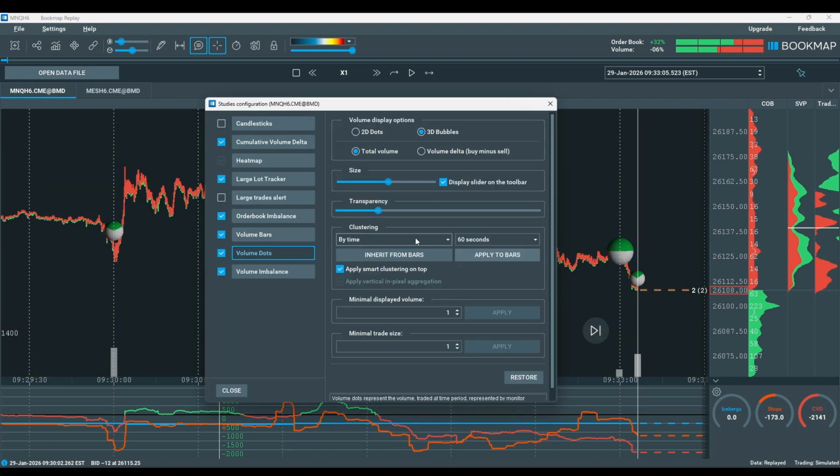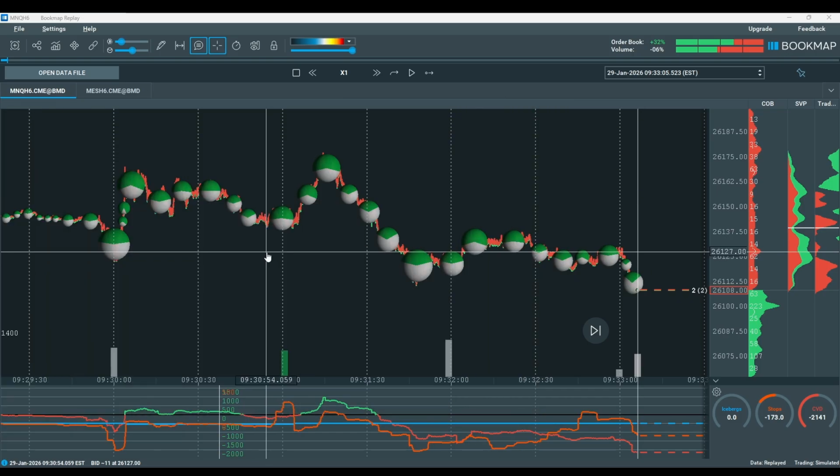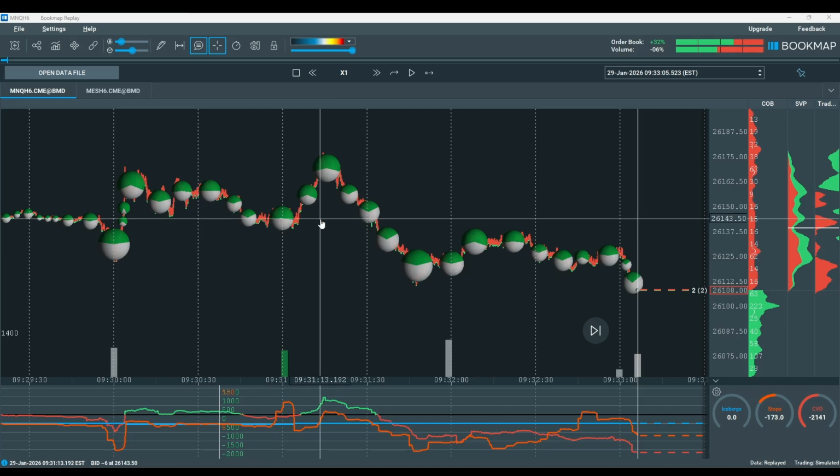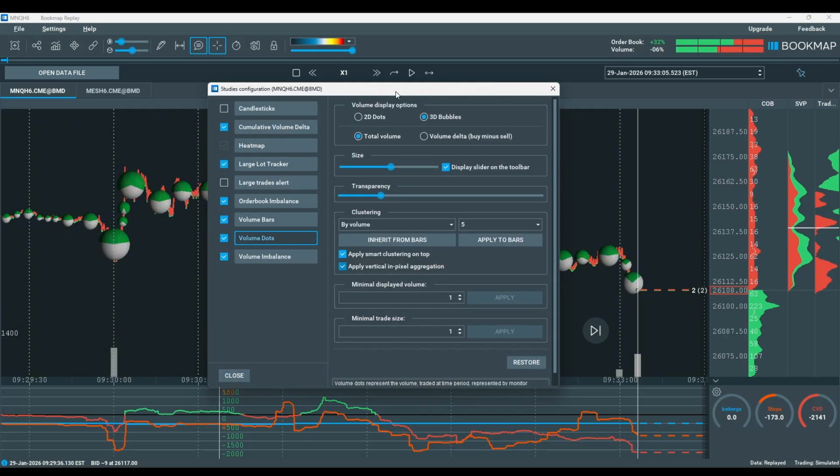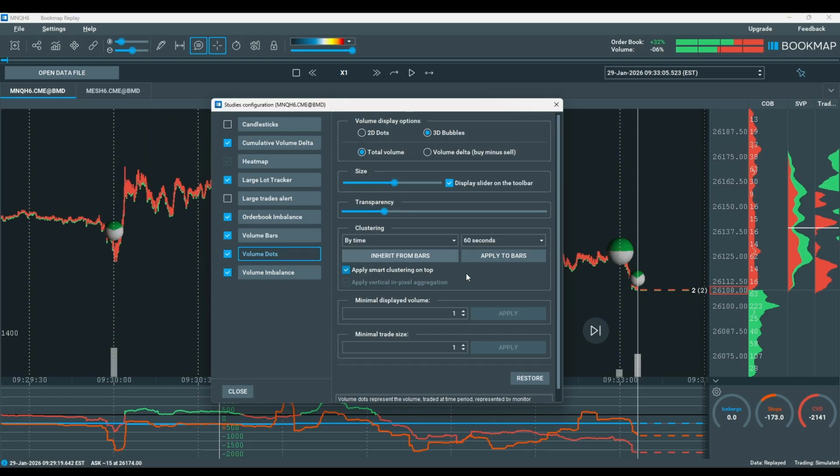Next, let's select by volume and we'll input 5. A volume dot will display after a volume of 5 or greater has transacted. If we want to return to the 1 minute, we can revert by clicking on the inherit from bars, since bars are based on the time of the 1 minute. You see it? Now let's choose smart clustering, which is a combination of both time and volume.